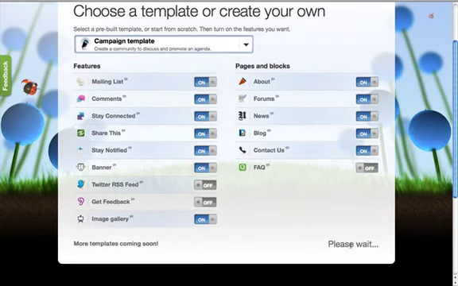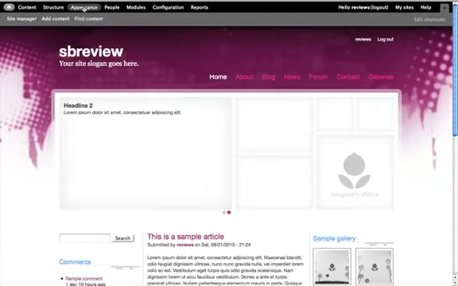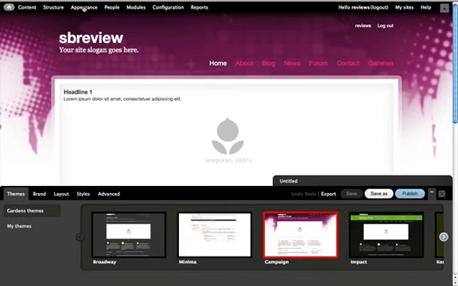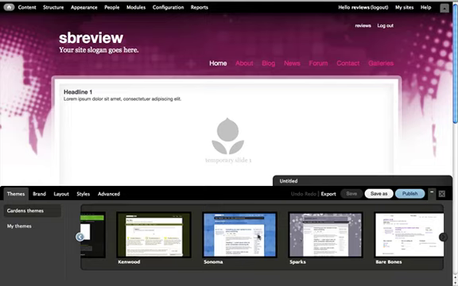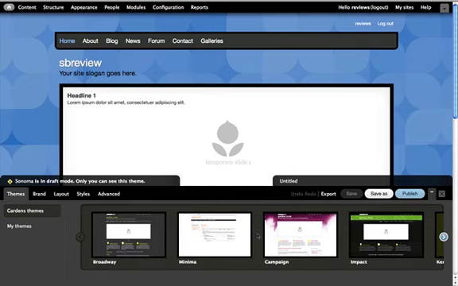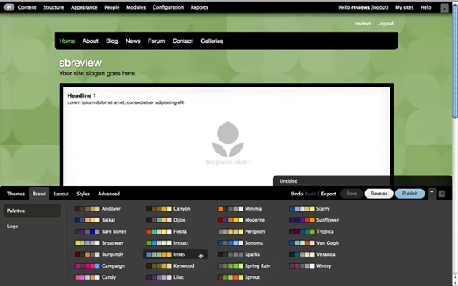Now that we've got our basic functionality set up, let's look at how to change the design of our site. We'll click on Appearance to open what is called the Themebuilder. The Themebuilder has 5 sections: Themes, Brand, Layout, Styles, and Advanced. Under Themes, we select one of the 8 available themes, and we'll see how the site's design updates to reflect the new theme we've chosen. Now, under Brand, we can select a different color scheme. These are fixed color schemes that cannot be edited here.